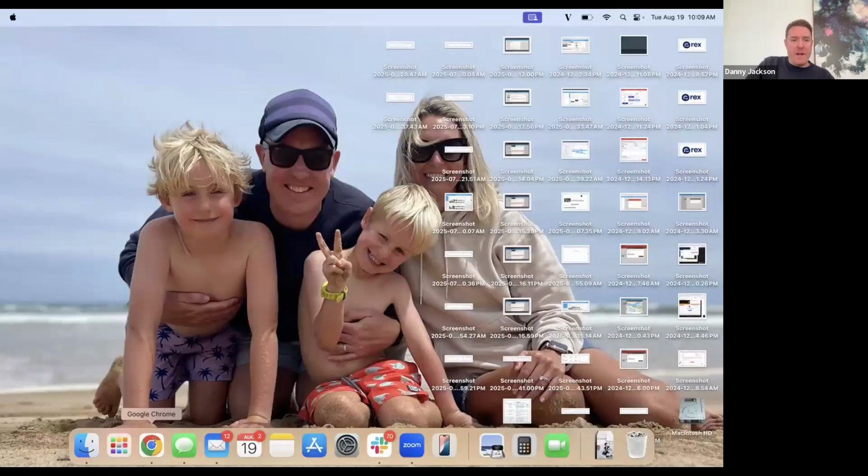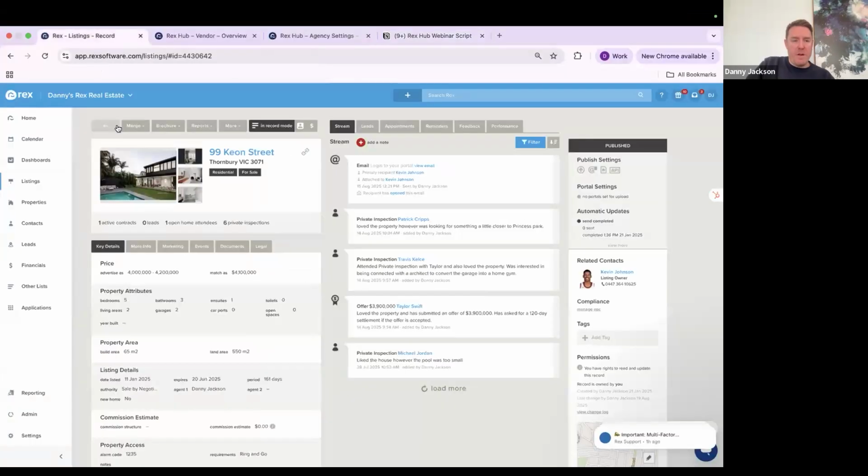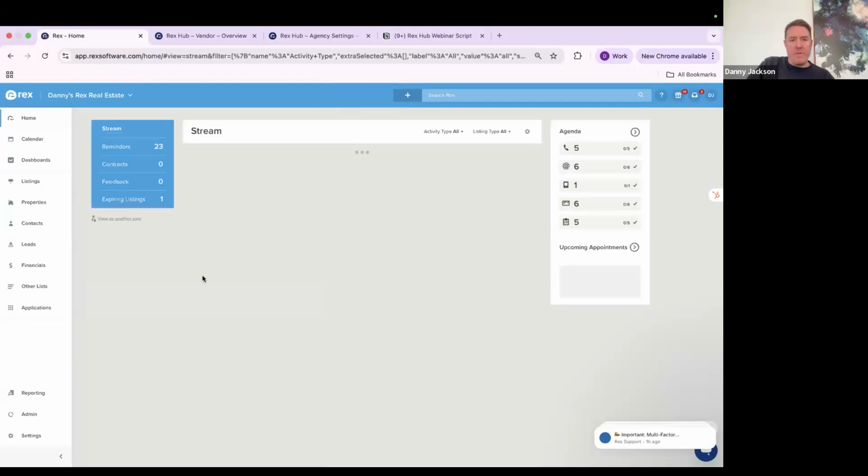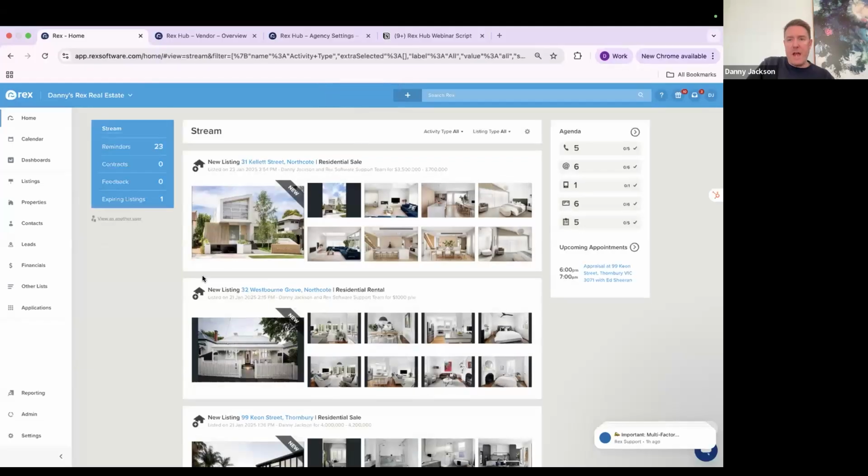Give me 1 sec while I share my screen with you. Here we go. So I might take it a step back. We'll just go to the home screen of Rex, and I'll first show you how you can access the Rex Hub, and then I'll step you through the hub itself and give you an idea of how you can actually share the link with your clients.